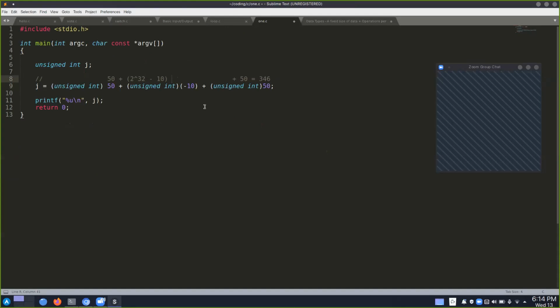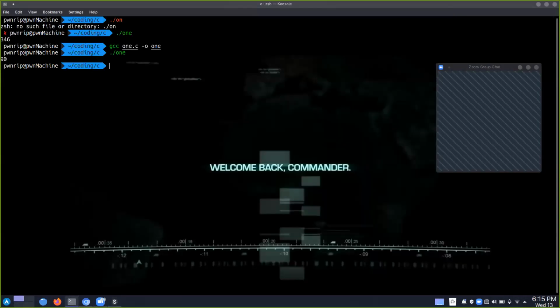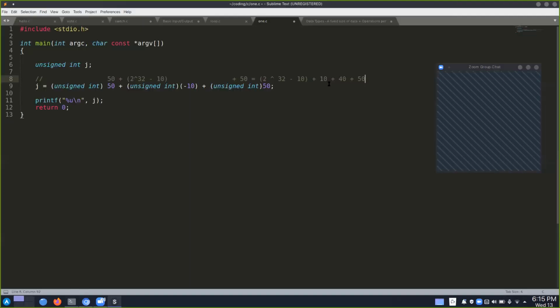So this ultimately yields something like this, which if you break it down, for example, 2 raised to power 32 minus 10 plus 10 plus 40 plus 50, which is essentially 50 plus 50 plus 2 raised to power 32 minus 10. This part is again going to get zeroed out because it reaches the boundary, and then we are left with 40 plus 50, and therefore the answer is 90. Now these are just boundary result conditions.